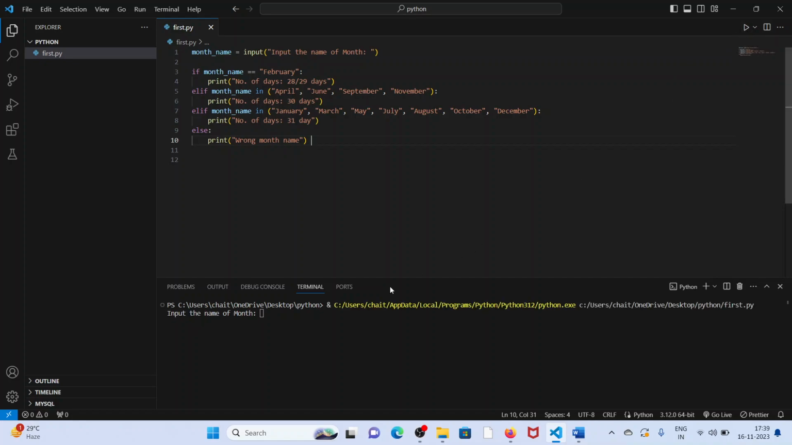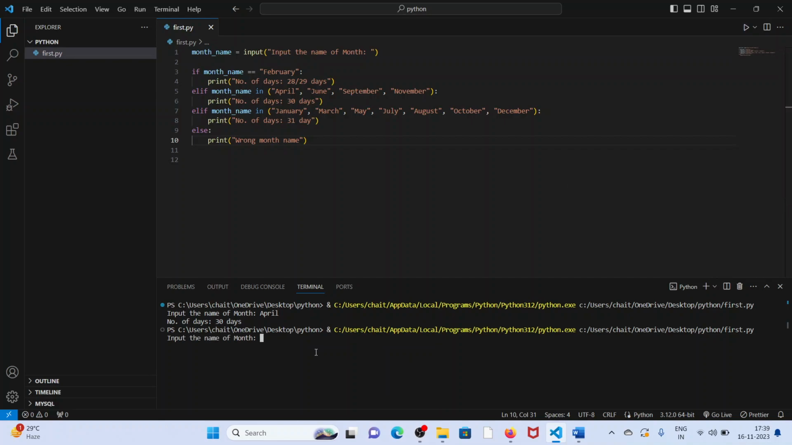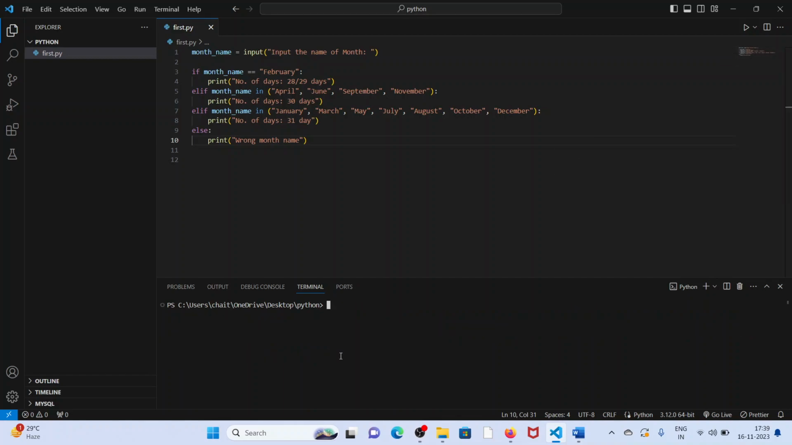Just execute the output here. So I'm entering April here, 30 days. Again, execute the output here. So suppose I enter a wrong month here, like GS or whatever. Wrong month name here. So like that. Simple one.